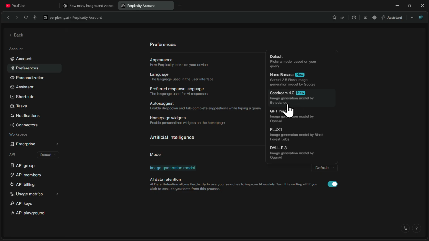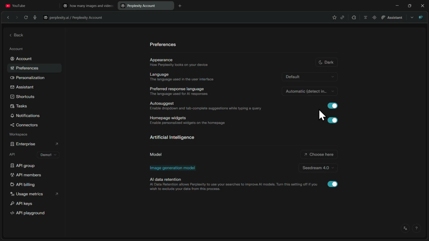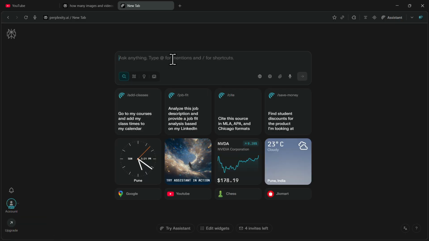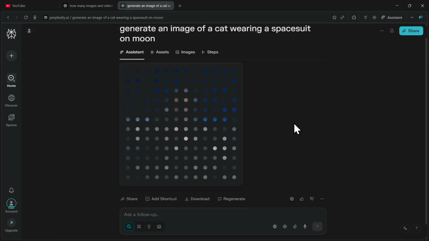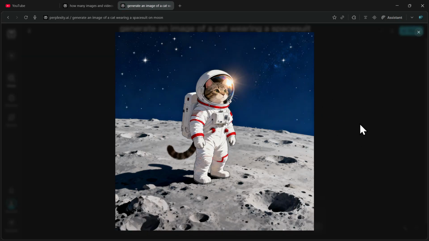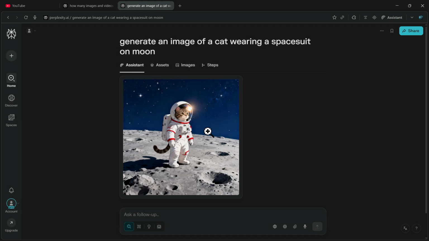Let's say I want to create another image using Cdream 4.0. I'll simply select it, go back, and enter my prompt again. I am generating the same image again, but this time using the Cdream model. As you can see, our image has been generated using the Cdream model, and it looks noticeably different from the previous image we generated. Now, let me change the model again to check another difference.